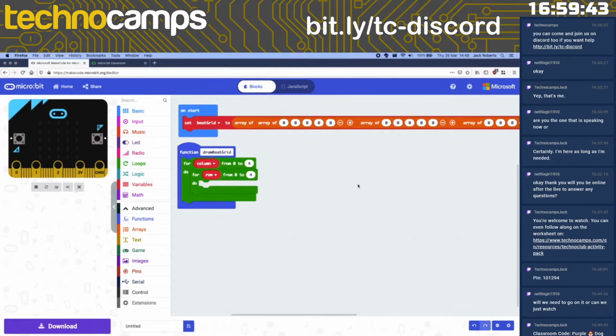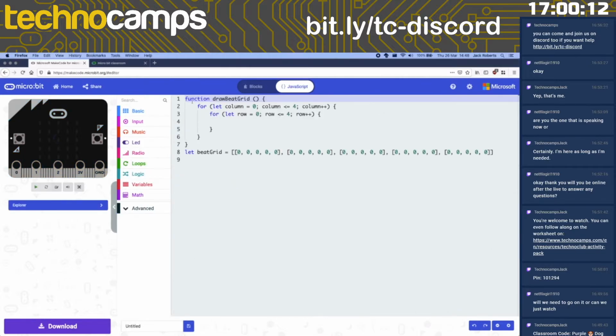But what are we measuring? Well, what we want to do is check if these numbers are greater than 0. And this is a little bit tricky in blocks, so we're going to go through it in JavaScript and then check back on blocks, see if everything's tickety-boo, see if everything works. So let's go over to JavaScript, this tab at the top, and we see it's translated our function draw beat grid for us, and that works quite well.